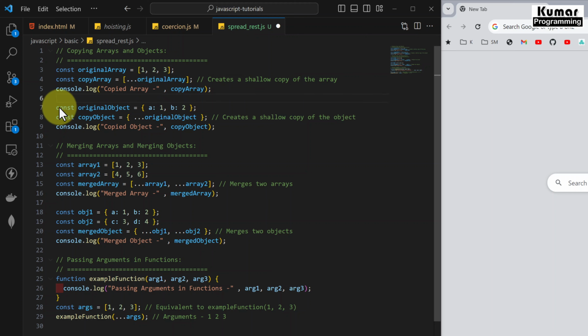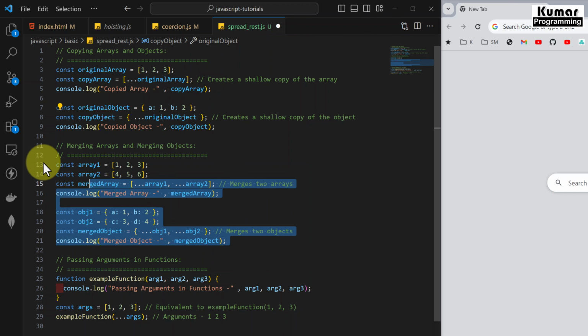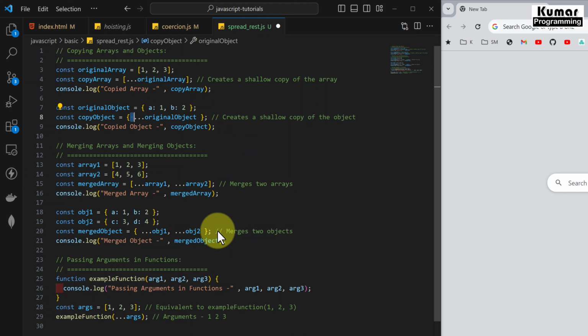Similarly, you can see here I have one object as the original object and I'm trying to copy this object to another object. Here I'm using the three dots as a spread operator. Whenever we are copying and merging arrays and objects, we will say we are using a spread operator, because we are trying to spread the items.